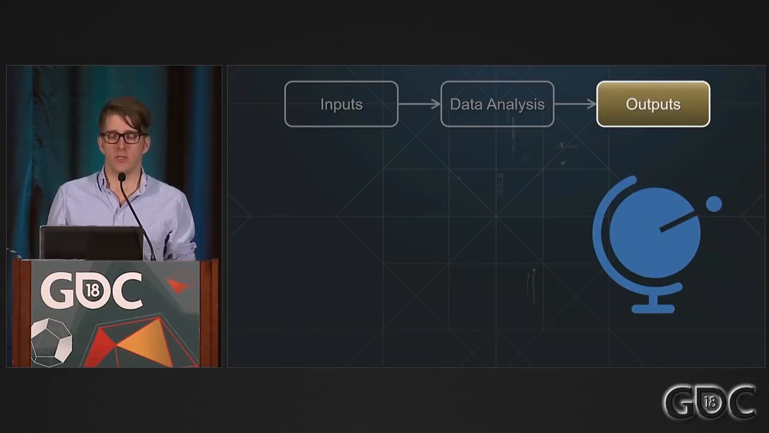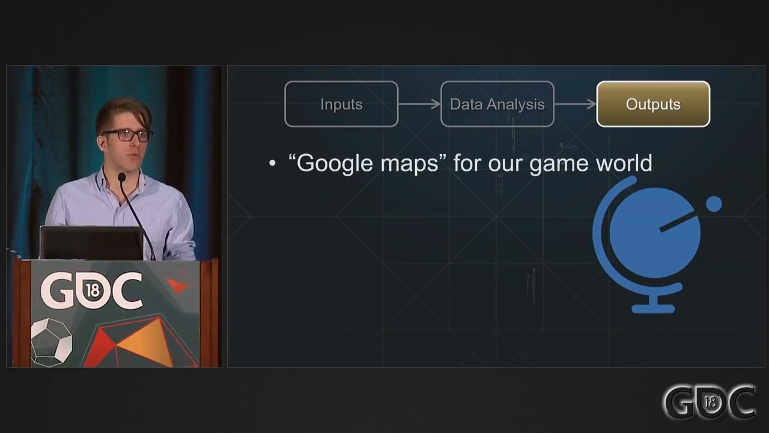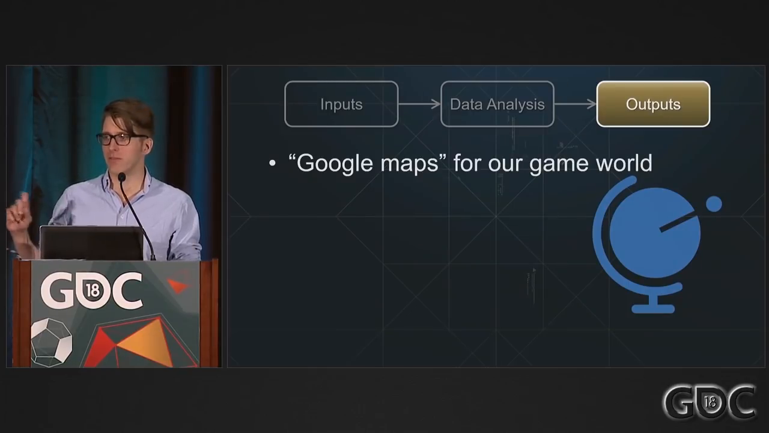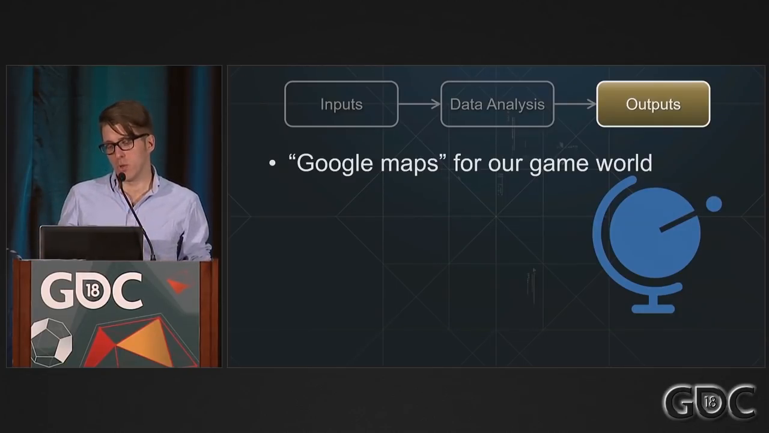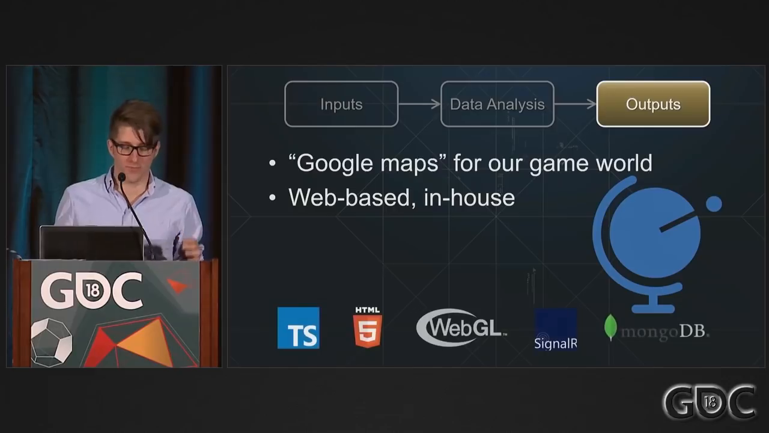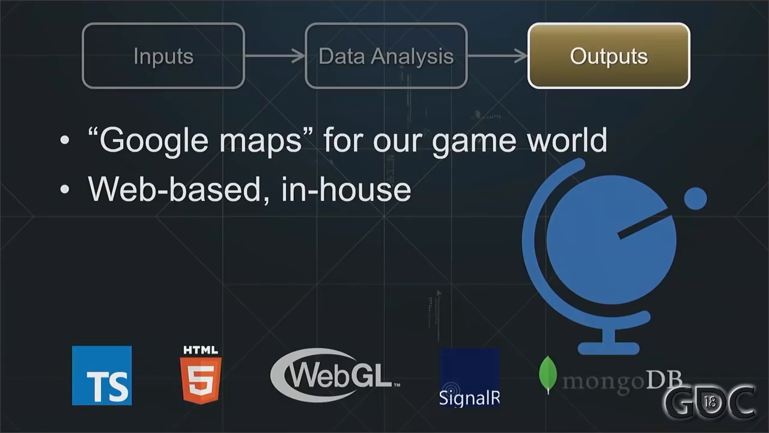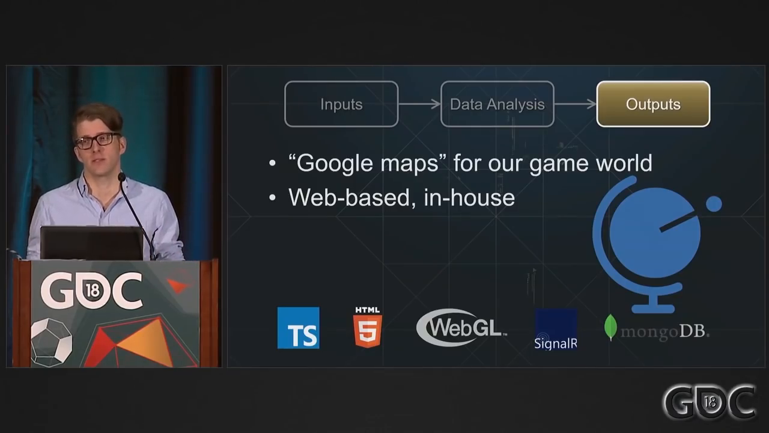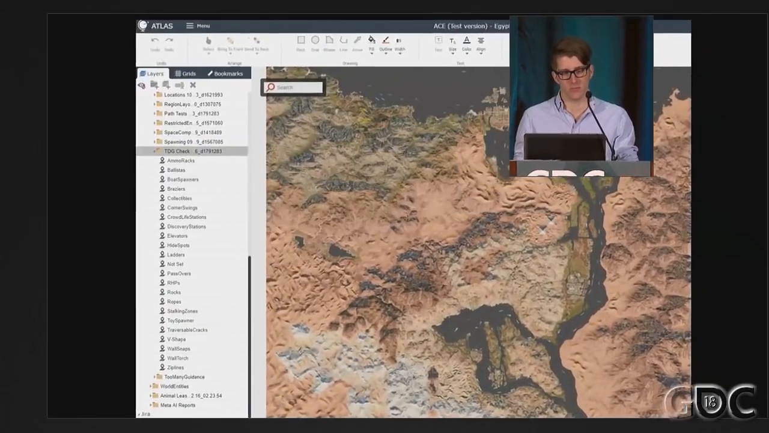Atlas is an in-house tool, developed at Ubisoft Montreal. It's basically Google Maps for our game world. So with it, we can pan the game map, zoom in, and look at the data that we have there. But the cool thing, it's also web-based, developed in-house. The cool thing is that through EnvelScript, we can write to Atlas. So when we find an error, we can create an icon and put it on the map at the exact position that we found the error at. So I'll show a quick video of Atlas in action.